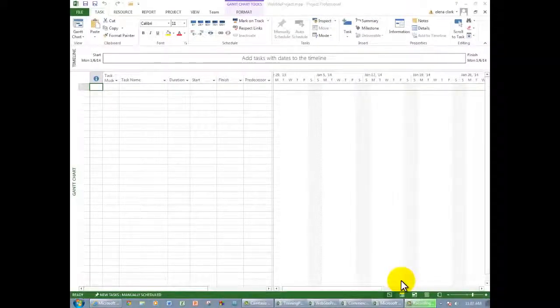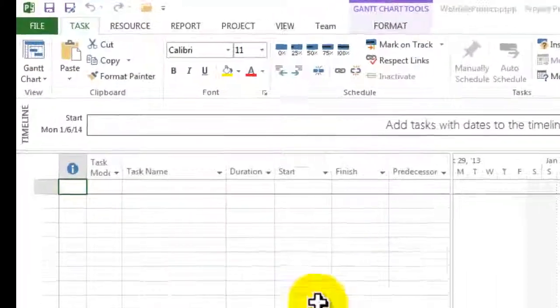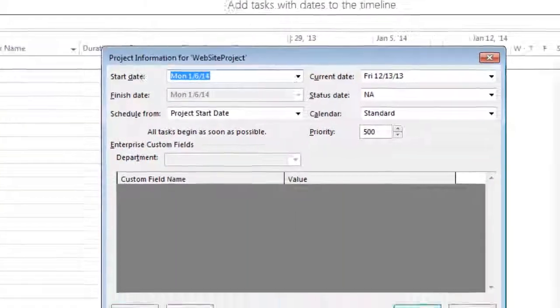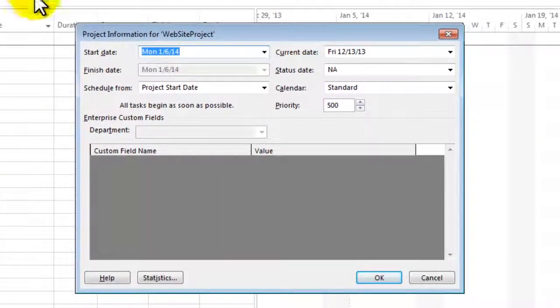We're going to start with our blank project. To get it started, we need to go up to the Project tab and go to Project Information. And we said we would fill this out. And as we went through it, we filled out most of it, but we didn't cover one of the strategic things, and that is over here at the calendar.